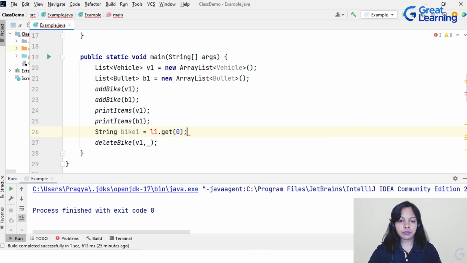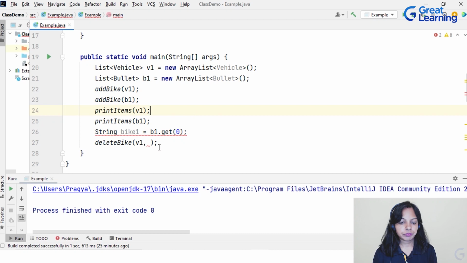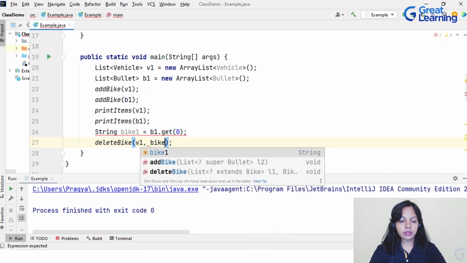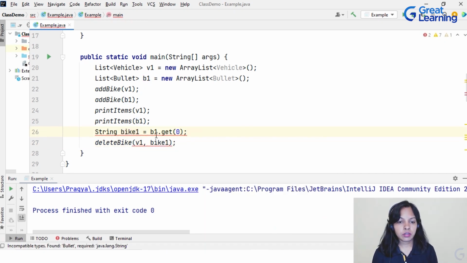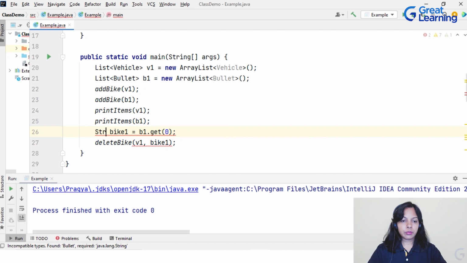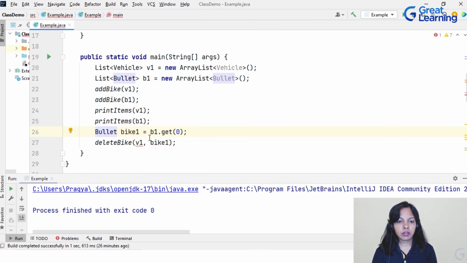So string bike1 is equal to L1.get(0). Okay, not L1, one second. It will be B1. And here it will be bike1, not B1. What's the error? Provided Bullet, required type is String. So this will not be String here. This should be Bullet.